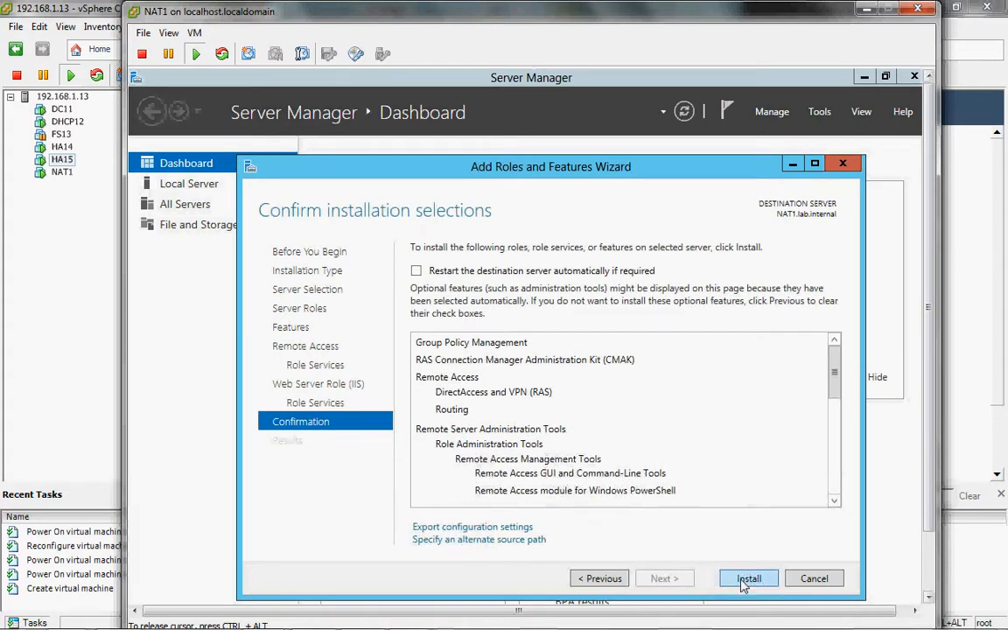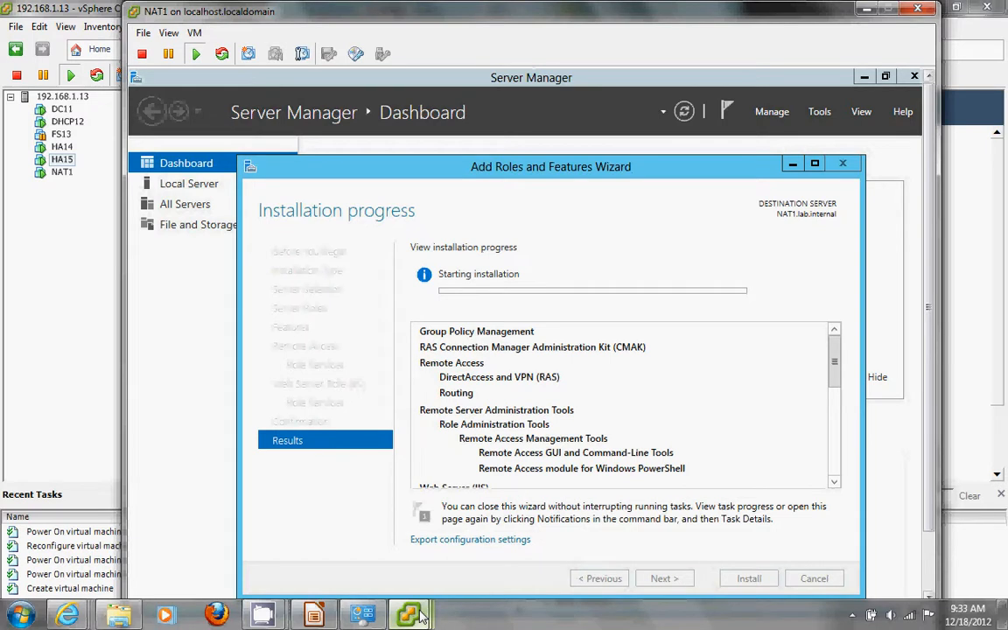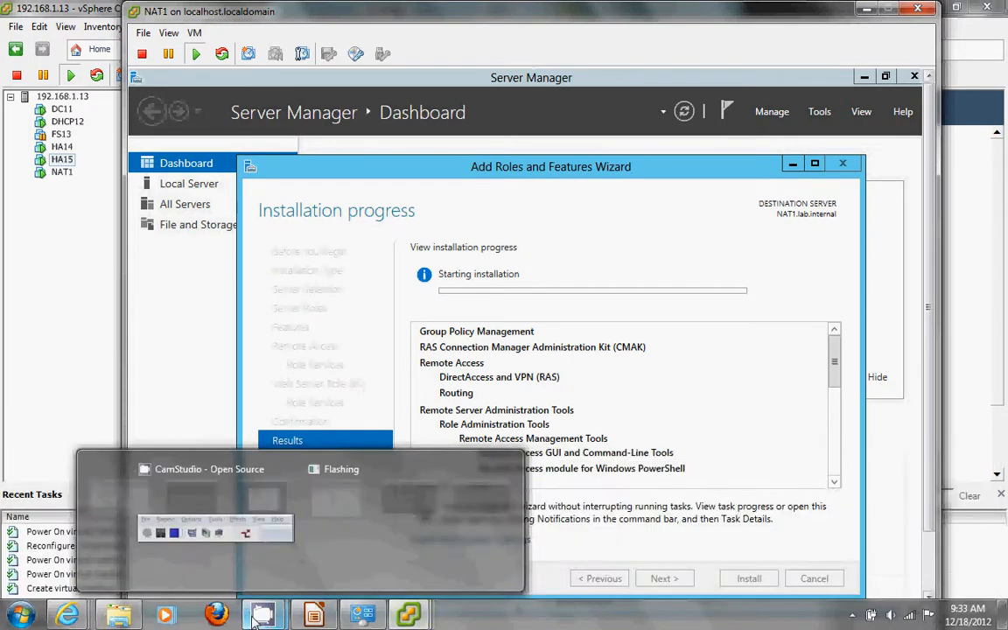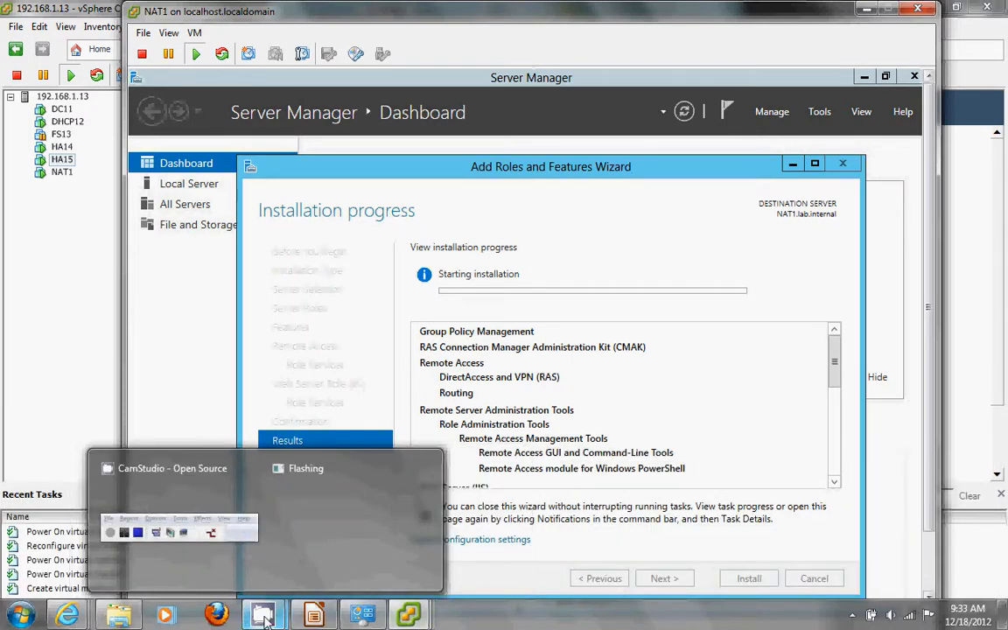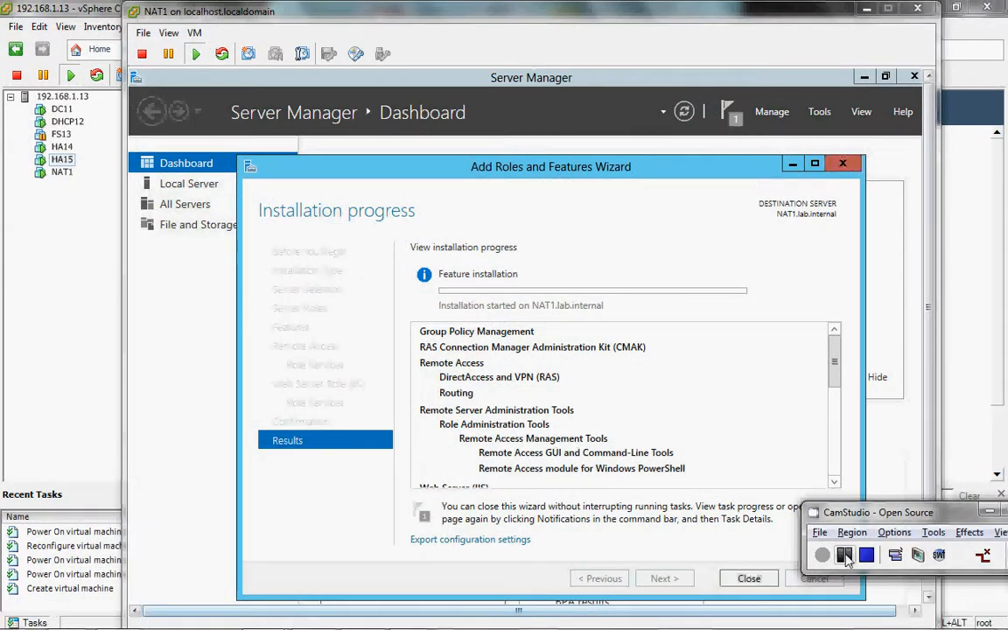So I'm going to pause the video, and if you're doing this, you might want to pause the video and come back when you're installed. Alright, I'm back because my server has finished installing the roles requested, which is routing and remote access.